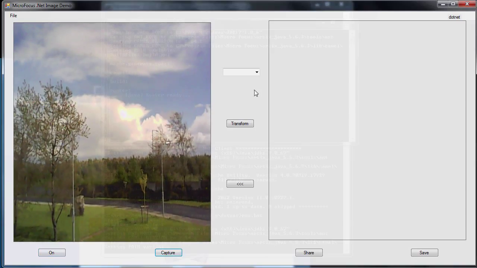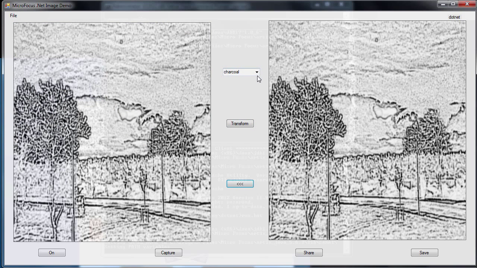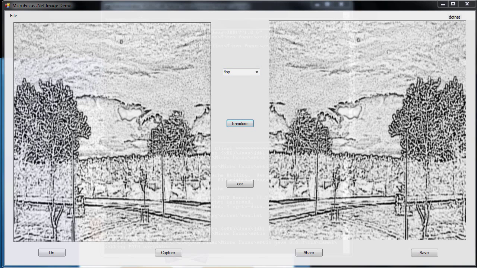I'll capture the image, and now that it's set, we can add a transformation to the image. Let's choose charcoal and hit the transform button, which will request the CORBA server to transform the image from what we captured on the webcam to a charcoal equivalent. We can now take the transformed image and move it to our source panel in order to add another transformation layer. And this time we'll choose flop.